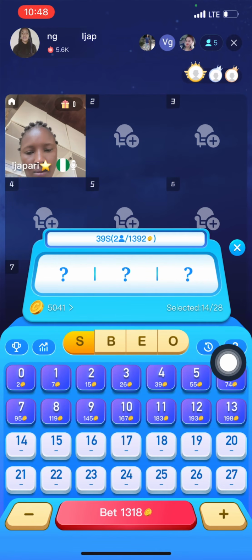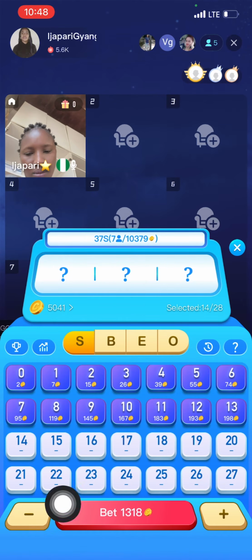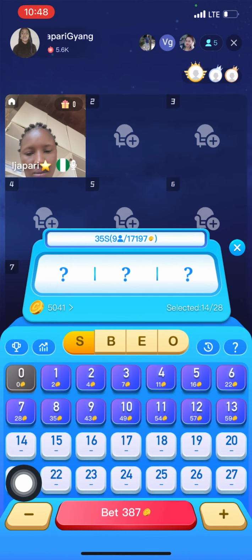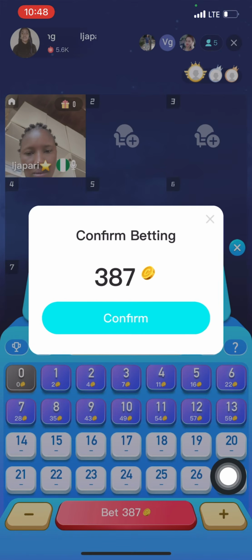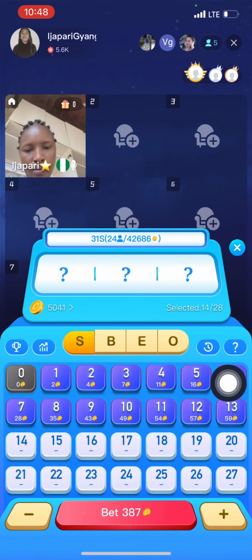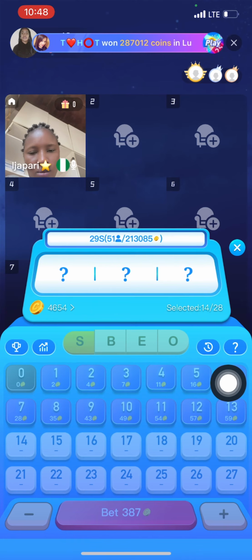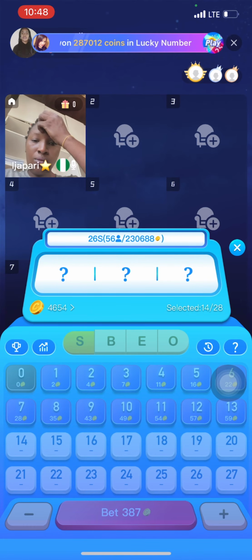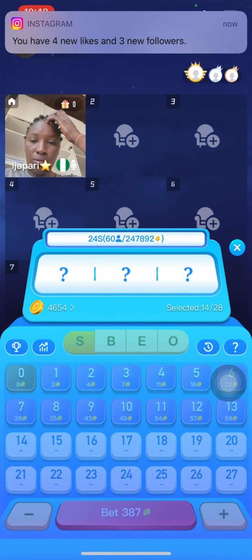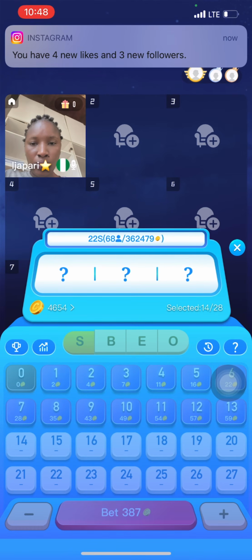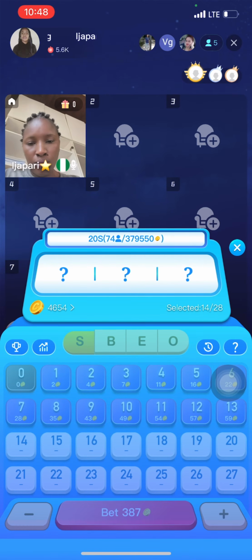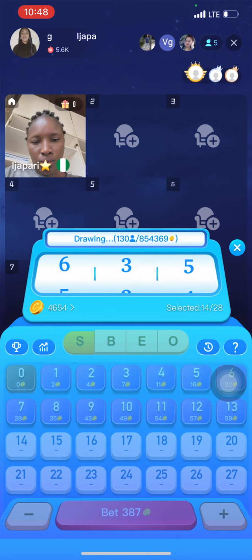To be able to decide whether you are playing small or big. So right now I want to give it a try, and based on what I'm seeing, it seems I'll play with small. But I will reduce it. I don't want to play with too much. Let me use 300 coins. It will ask me to confirm, and I will say confirm. Let me keep my fingers crossed. I hope I win, but based on what I just predicted, I think I should win.